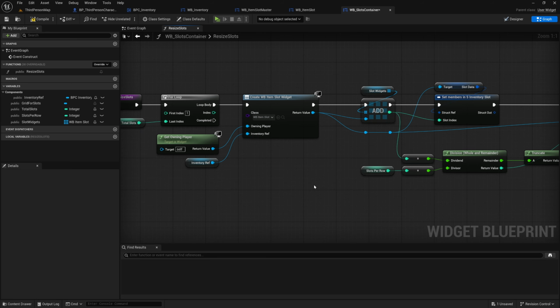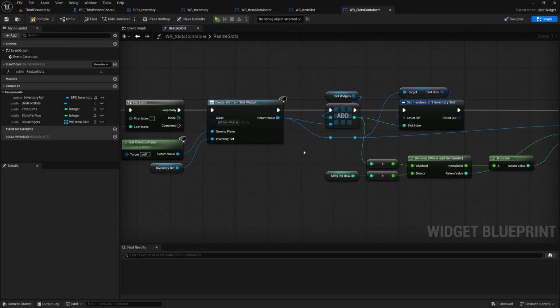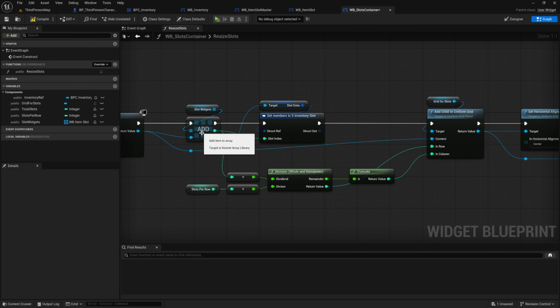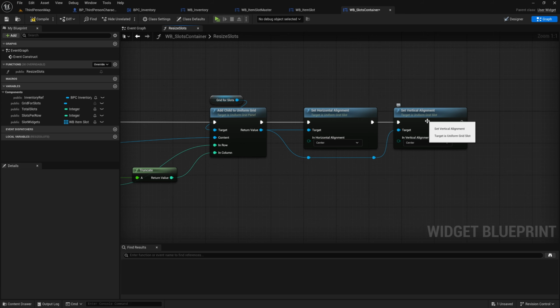Let's recapitulate the whole thing. We use the for loop to specify how many slots we want to create. We create the slot widget, write it to our slot widgets array, set the slot index for the slot widget so that we know which slot widget we assign our inventory item to, calculate the row and column position in the grid, set the alignments of the slot widget to center. Now compile and save, and the function is finished.